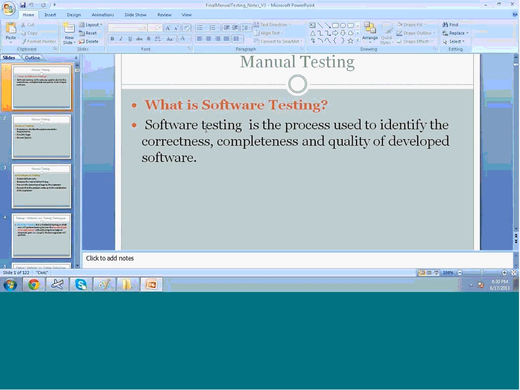Anyway, software testing. Software testing is the process used to identify the correctness, completeness, and quality of the developed software. So we use it to identify correctness, completeness, and quality. These three things we will focus on. This is the software testing definition.